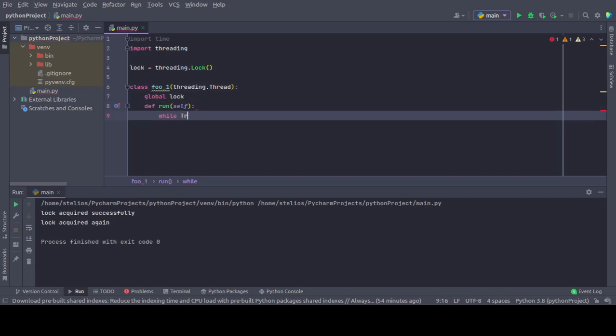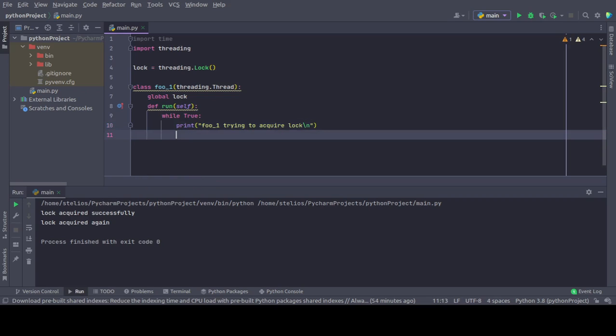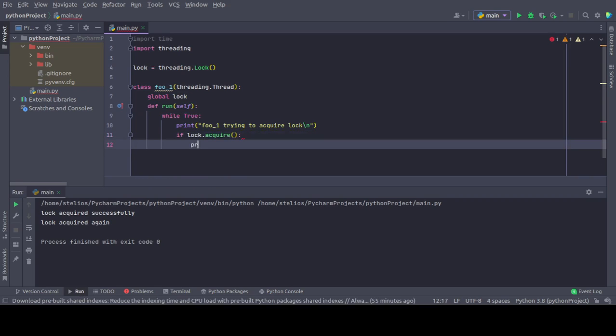Okay, so while True, so let's make an infinite loop, we can print "foo1 trying to acquire lock". Let's leave a new line as well. Now if lock.acquire(), we can print "foo1 acquired lock successfully".